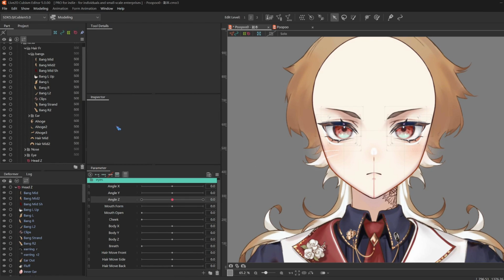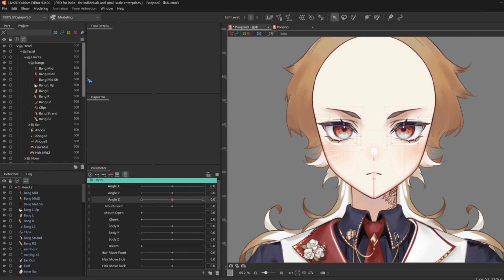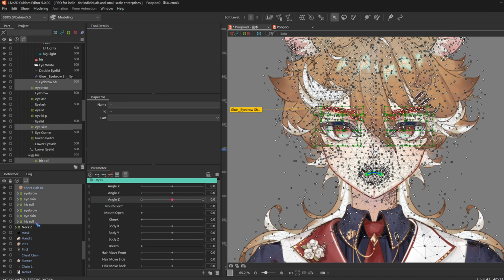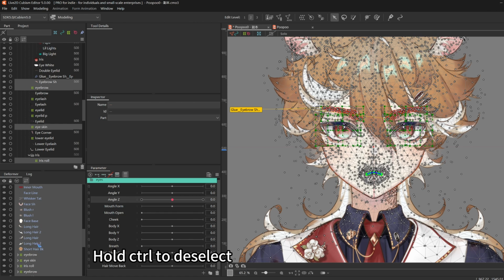Now it's time for head XY. In my humble opinion, do not start with individually deforming things on the face. And I'll show you my lazy method. First, let's get his hair back, and then select everything inside of head Z, but deselect the hair in the back.